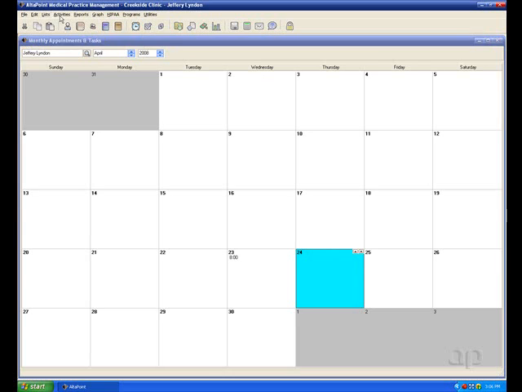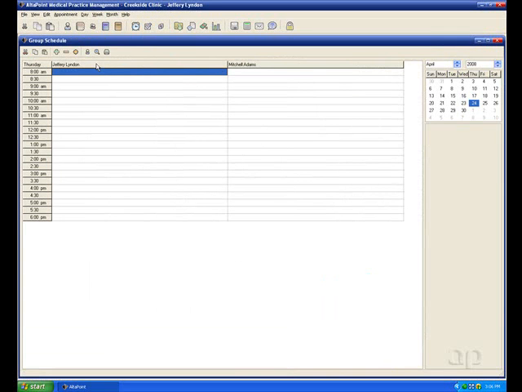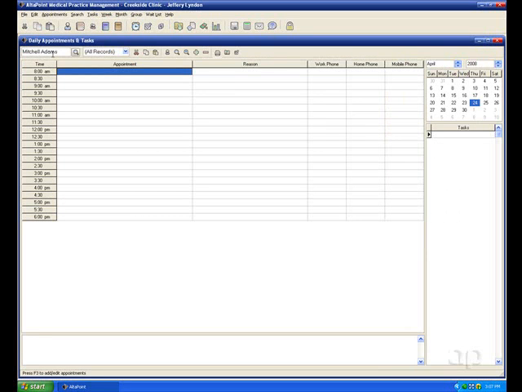Finally, the group view allows you to view schedules from more than one provider at a time. Again, only the description is shown, and tasks and notes are no longer visible. This view is very useful for multi-provider offices. From this view, if you click on any appointment in a specific provider's column and then click on the day view, it brings you to that provider's daily schedule.